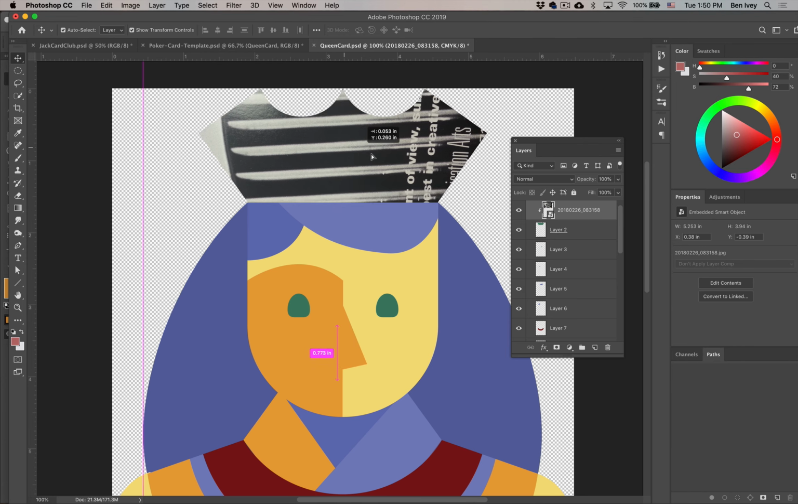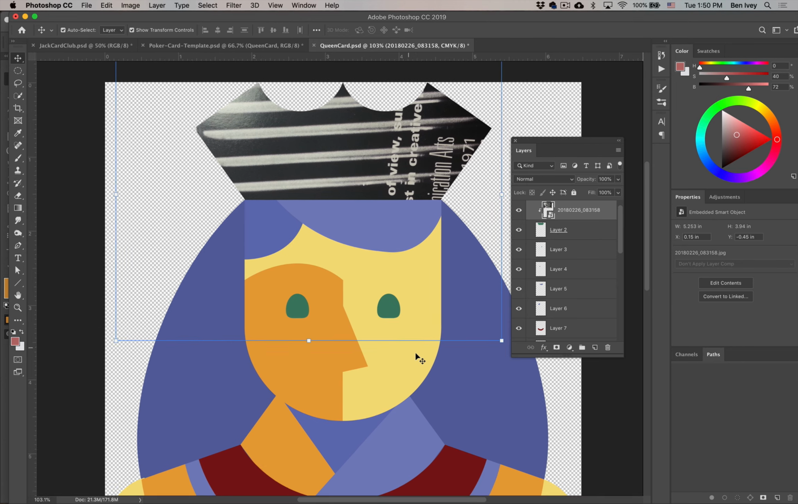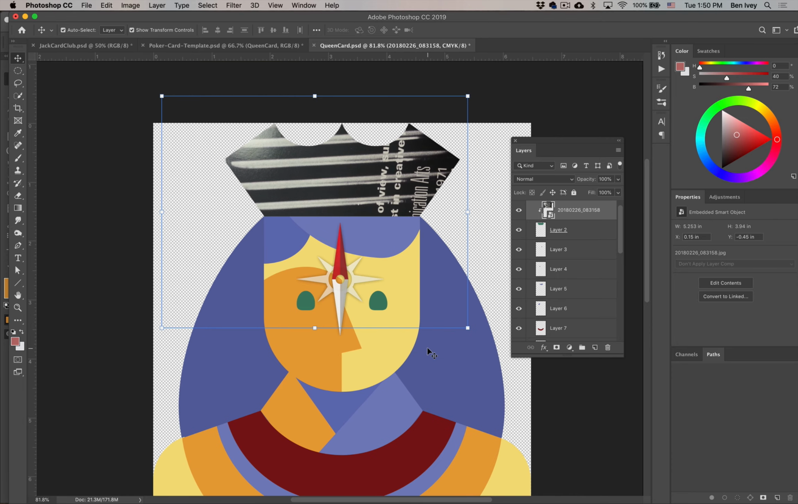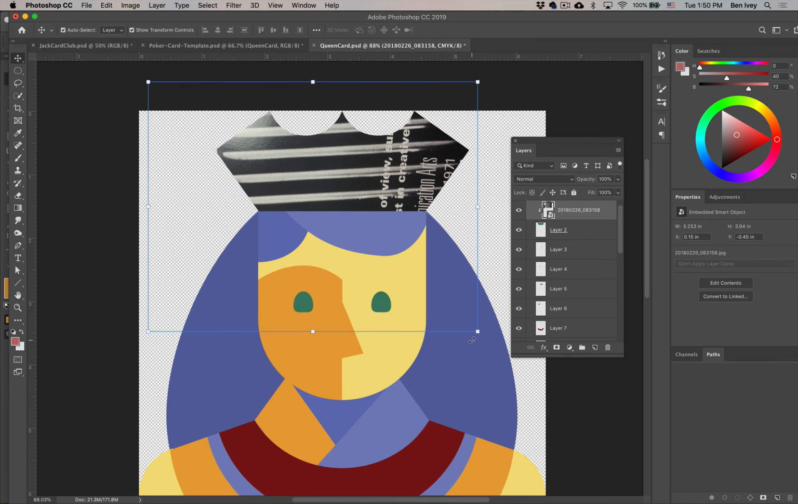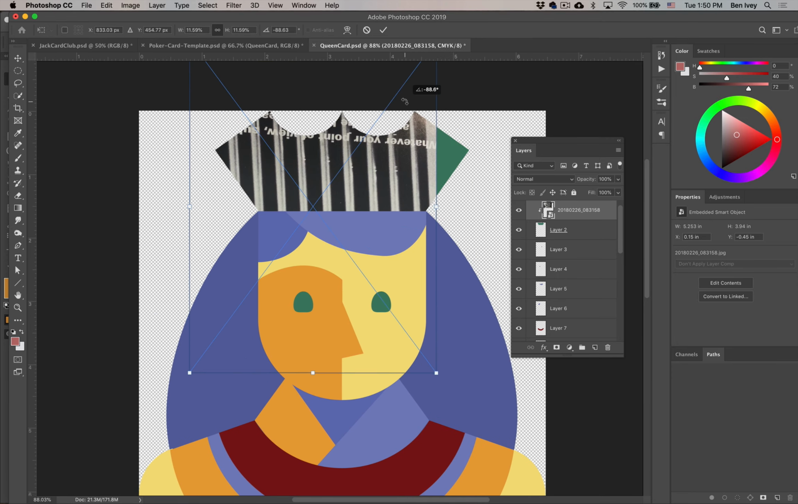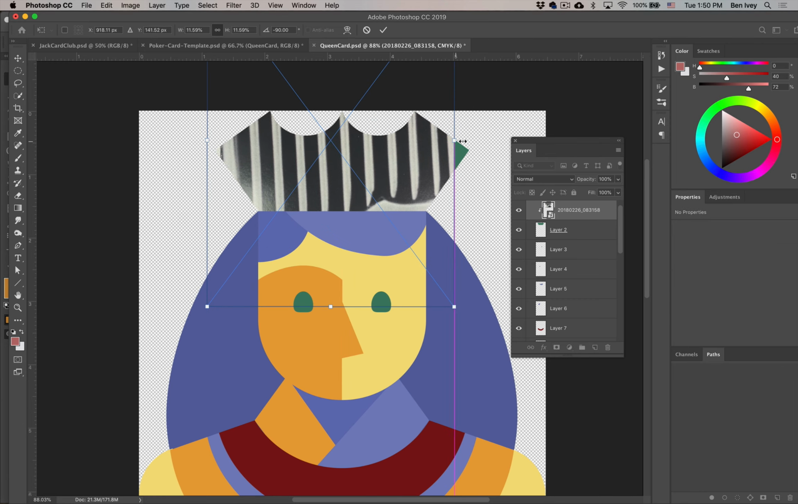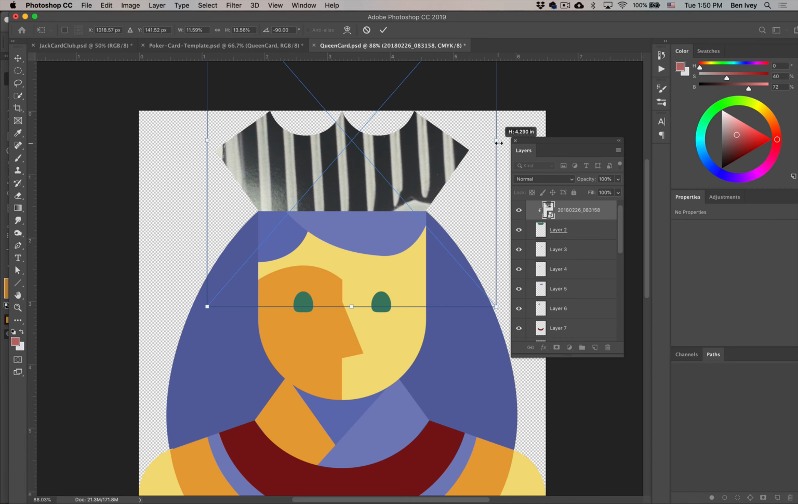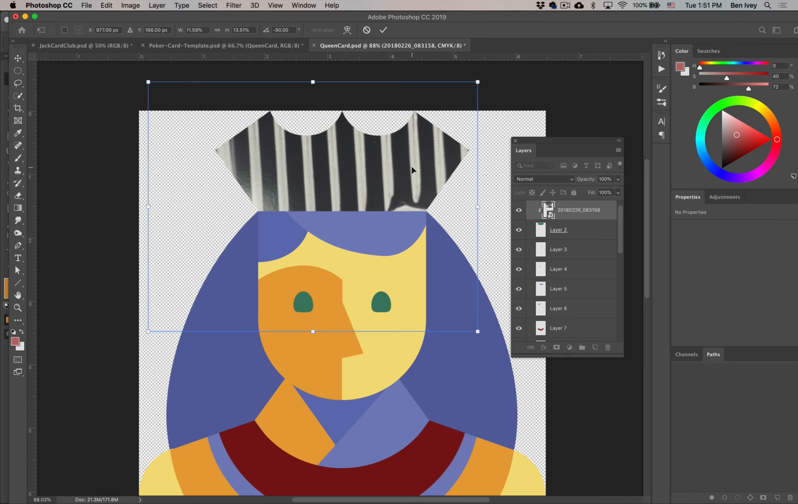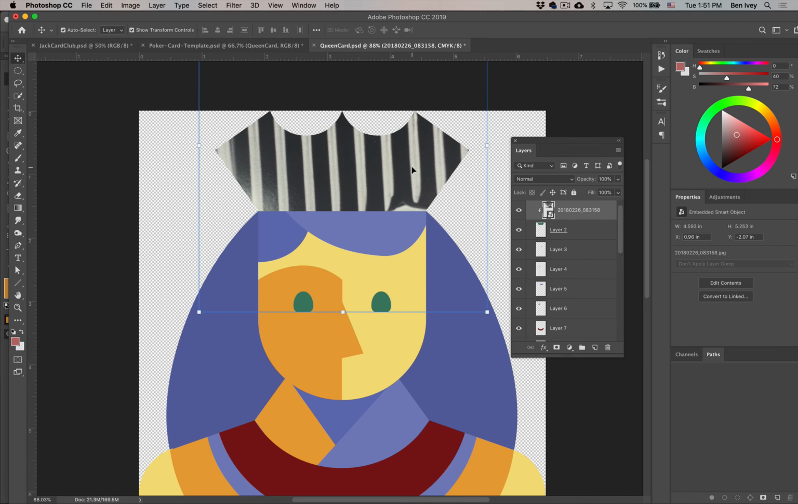Now I can move around this picture. I can even rotate it and scale it. Let's see, I may have to zoom out in order to see it. There we go. We'll rotate this into place. And now I've got a nice little texture. If you want, you can even scale this up and distort it however you want. And that's going to fill in that texture.